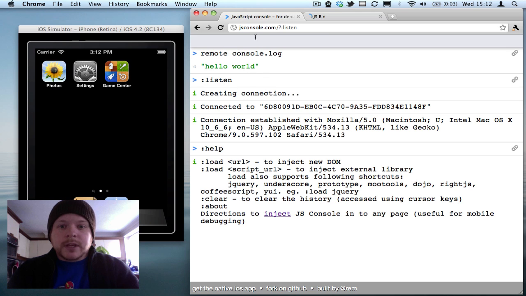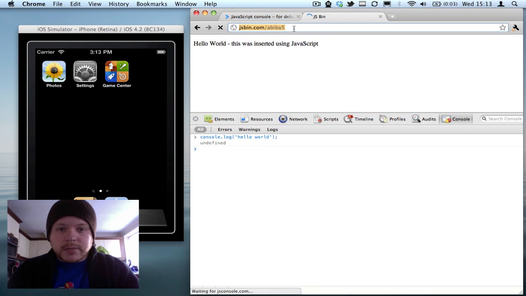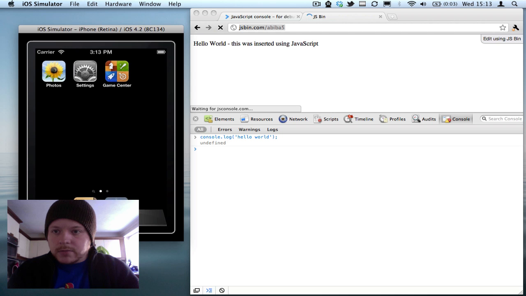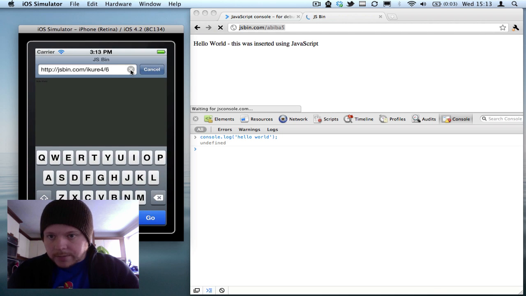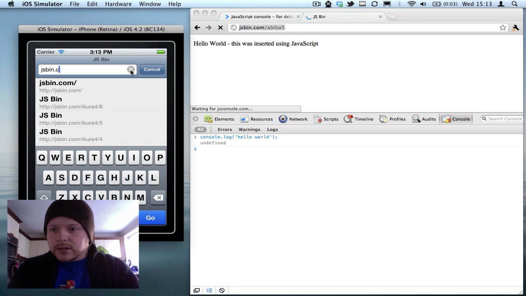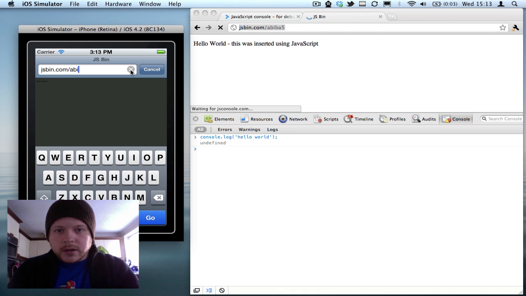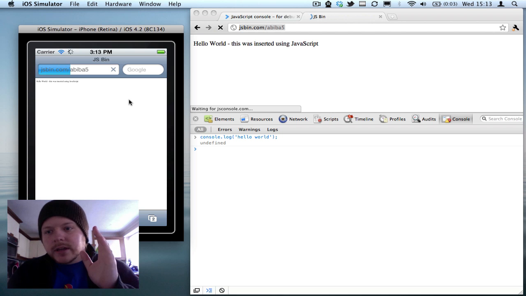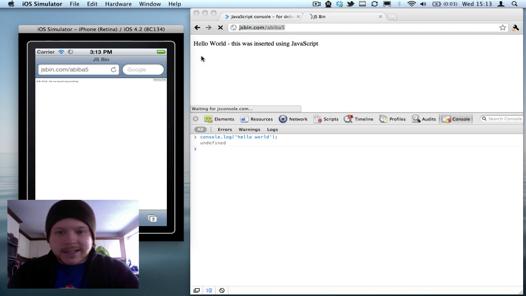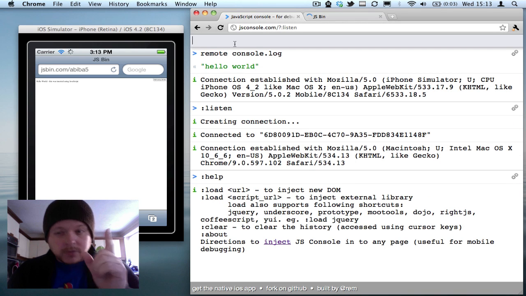If I do console.log hello world, it says undefined, but it's actually gone over to the remote console. Now I want to show you this same page in mobile Safari. So that's the iPhone simulator. Let's go to jsbin.com/abiba5. Okay, so even though there are two browsers currently open, it's just this browser that has access to that window, if I recall correctly.